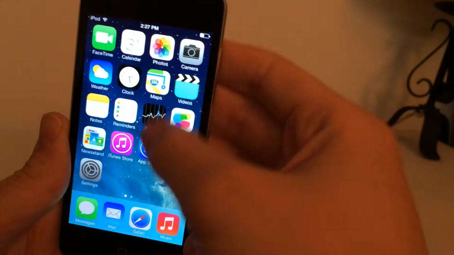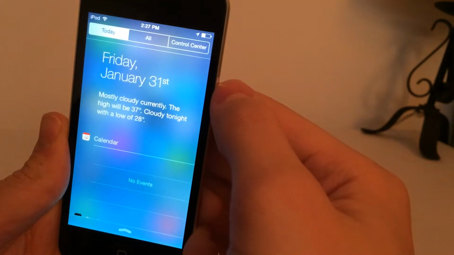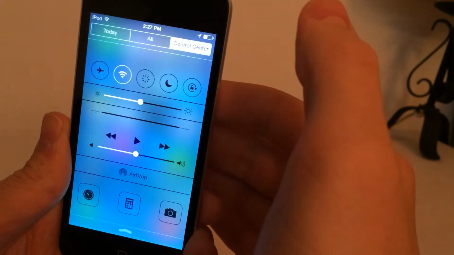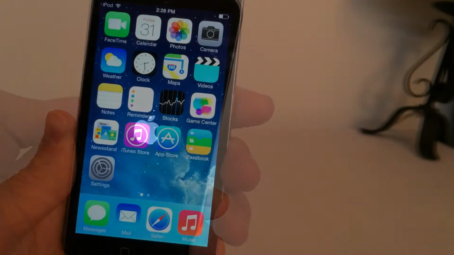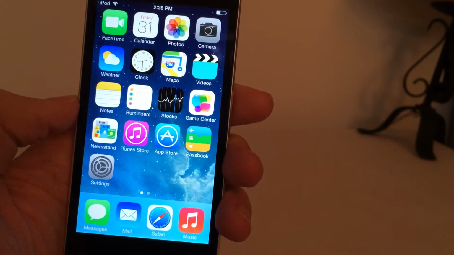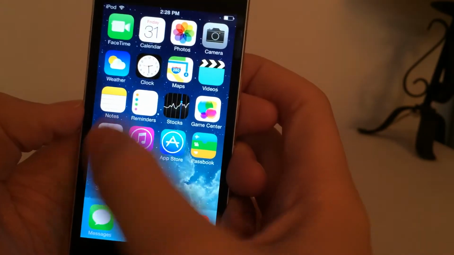So I am going to just respring quickly using a different tweak that I have installed that allows me to respring. However, rebooting is fine as well. Again, respring or reboot your device in order to apply the changes. And my device is now back up after respringing, and I'm just going to open up the settings app to show you guys what I'm talking about.